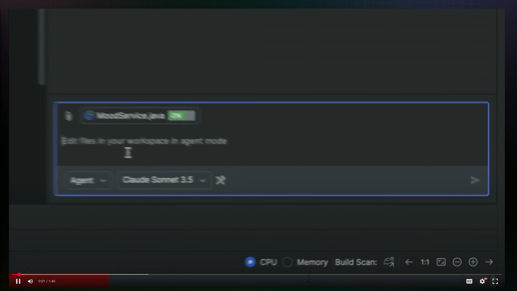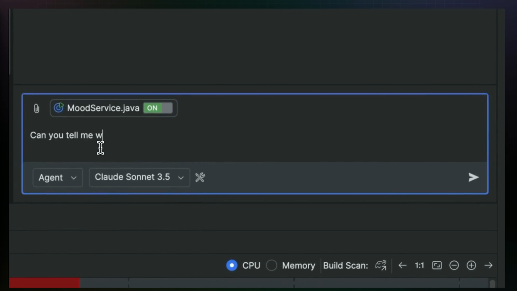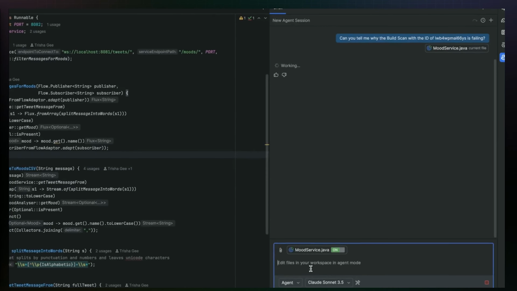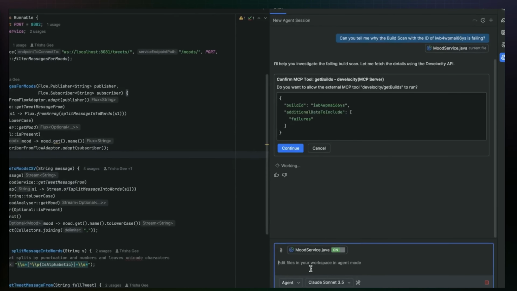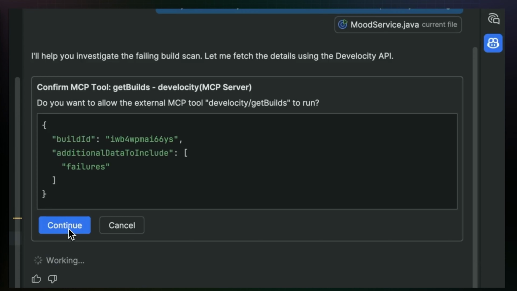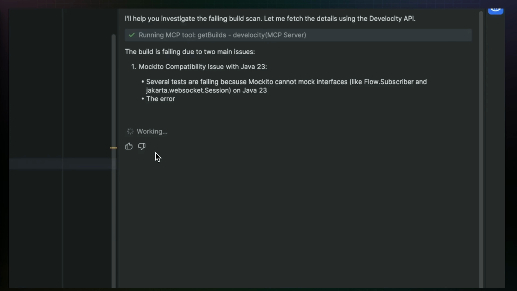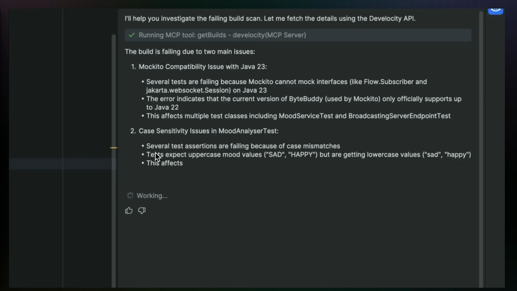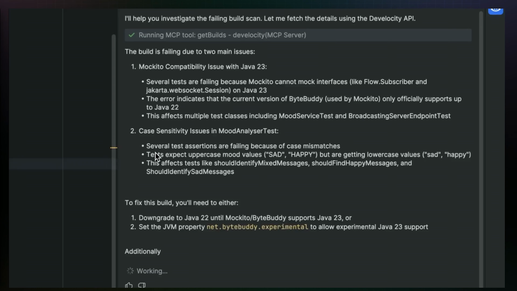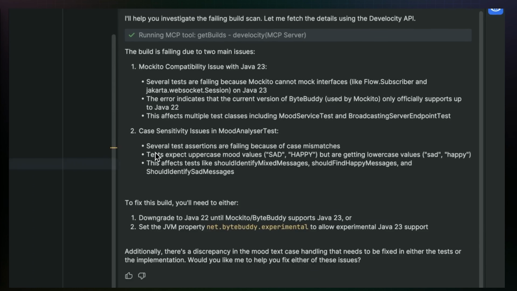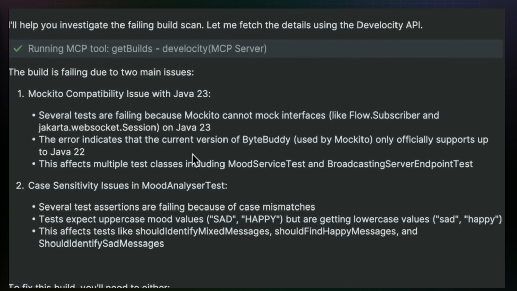Here we go. So same thing, following the previous one. Hey, can you tell me why my build failed? And here it goes. It's going to contact the MCP server with a proper build ID. And here it's going to show you that, well, I can see a few problems here. And you see there's a problem with ByteBuddy, which is only experimental in version 23 of Java.